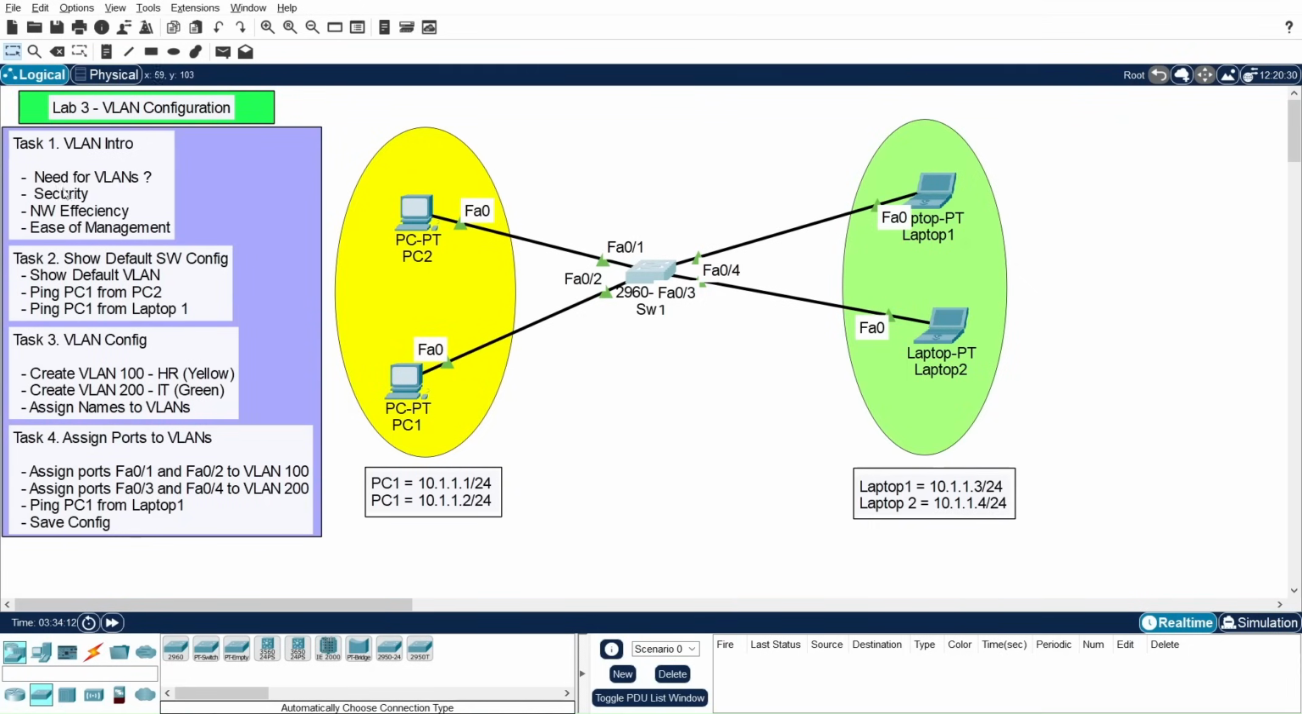So there are multiple benefits of VLAN. Number one is security. So for example, this is our one department. Let's suppose this is the IT department. This is another department, let's suppose the HR department or the accounting department. And we want to limit access of traffic inside these geographical areas so that traffic of PC2 or PC1 is not visible to these IT guys and vice versa.